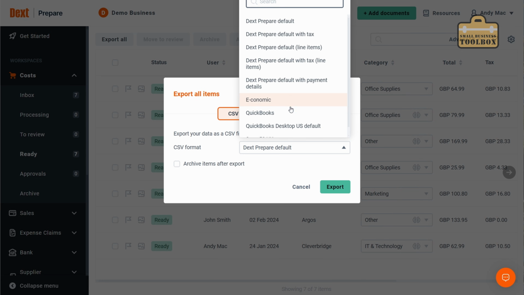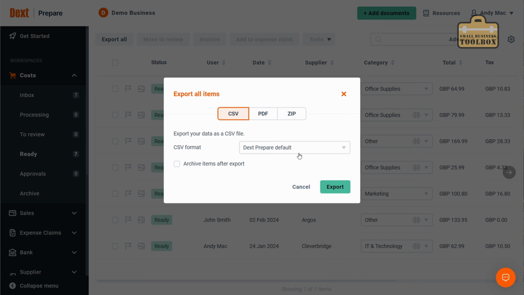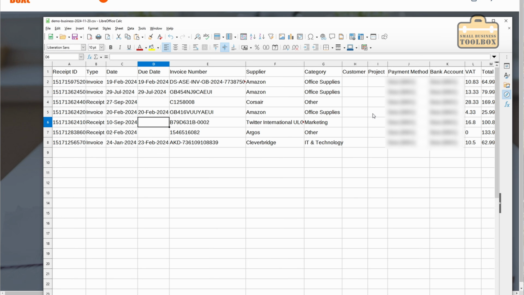Loads of different options here for your export, but I would suggest all you do if you don't have accounting software is you just do it as a CSV, do export, download it, and then that is ample information for your accountant, whether you're doing it quarterly or yearly or whatever.